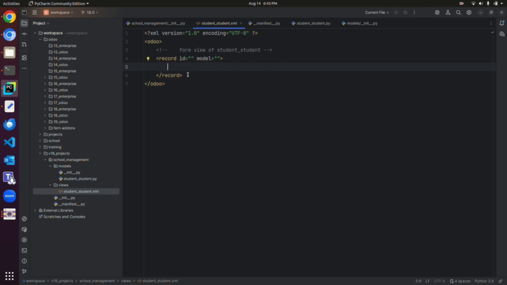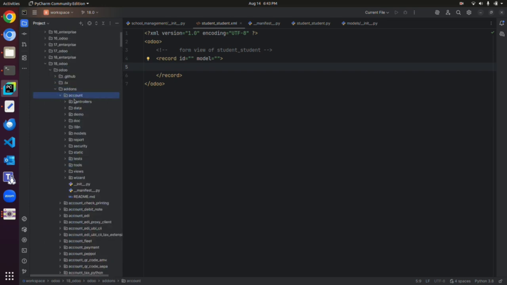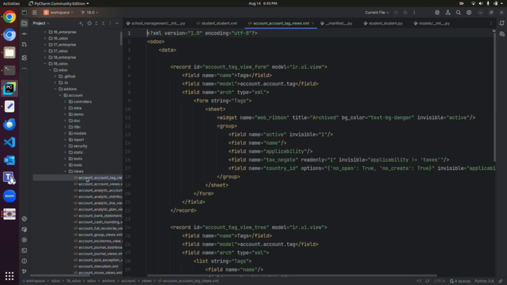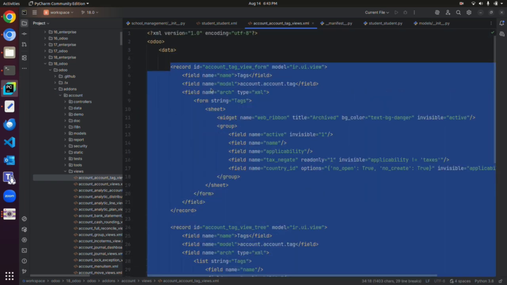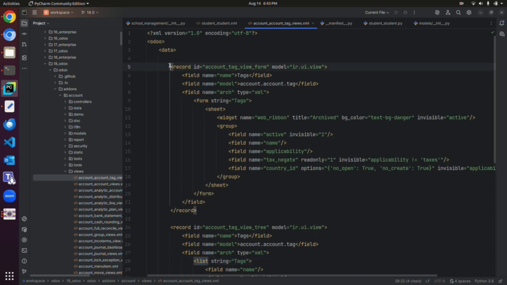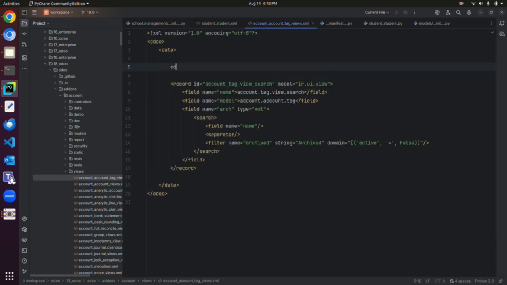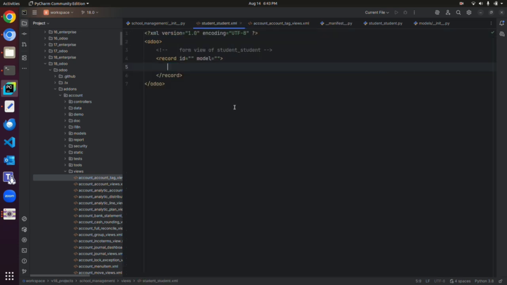Or if you don't want to write it, we just need to go to our Odoo base add-ons, go to any of the modules, and from views you can open any XML file and copy the form view and list view. For now I am just copying these two and pasting them in our XML file.